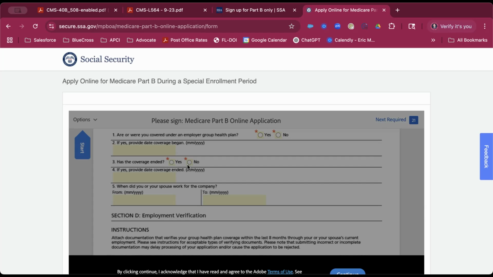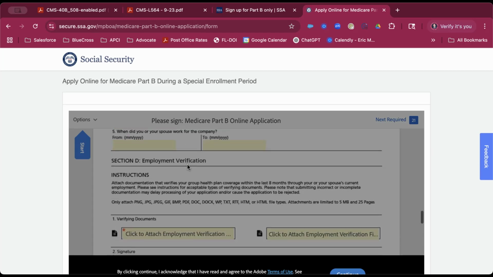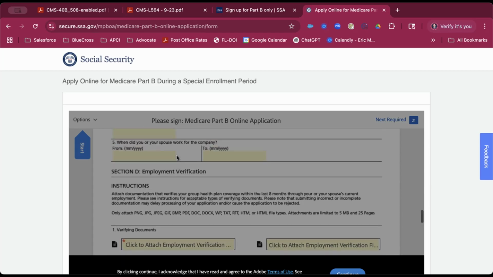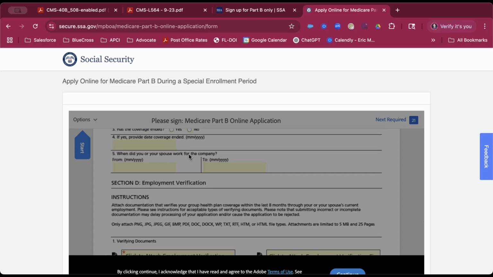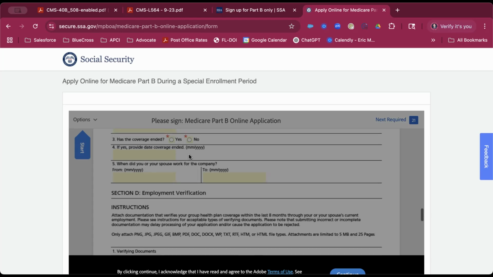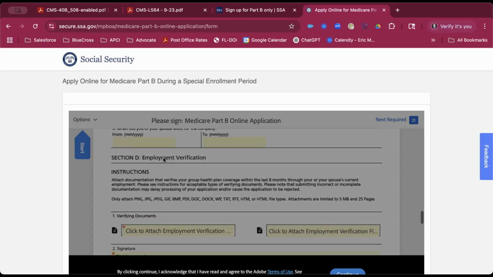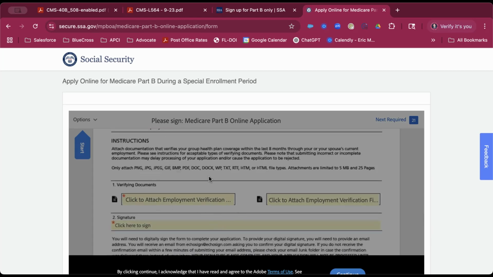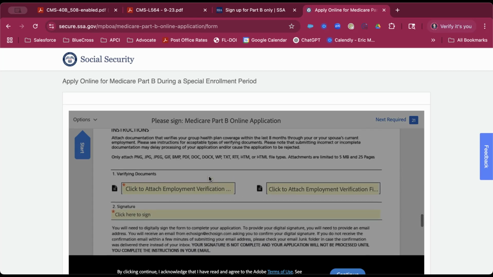The biggest difference between these two things is this is not going to your employer and having the employer fill this out. So sometimes people don't want their employer to know that they're leaving work. So we do it this way. We just apply online. This also can sometimes be easier for people to do it this way. But the biggest difference is that you have to attach some kind of documentation that shows that you've had employer coverage.